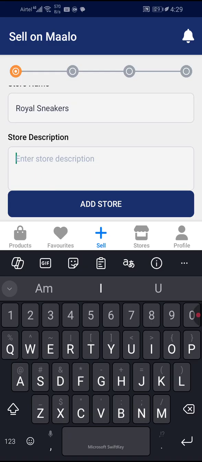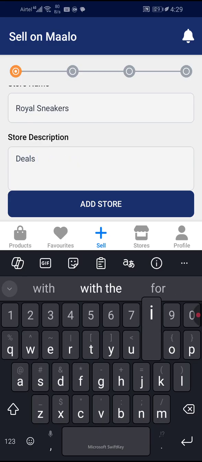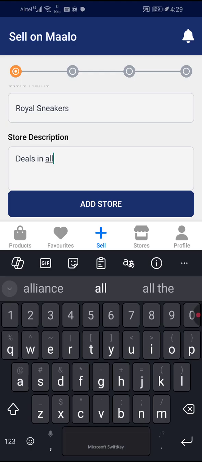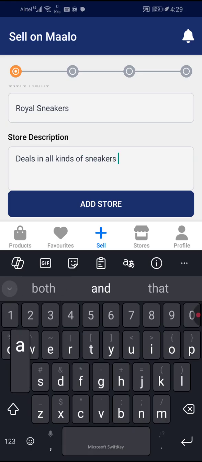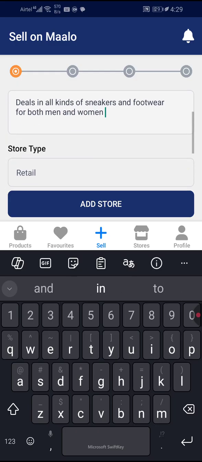And for the business description, this requires you to explain a little bit more of what you're dealing in. So I'll say it deals in all kinds of sneakers and footwear for both men and women. So we shall go to the next step.